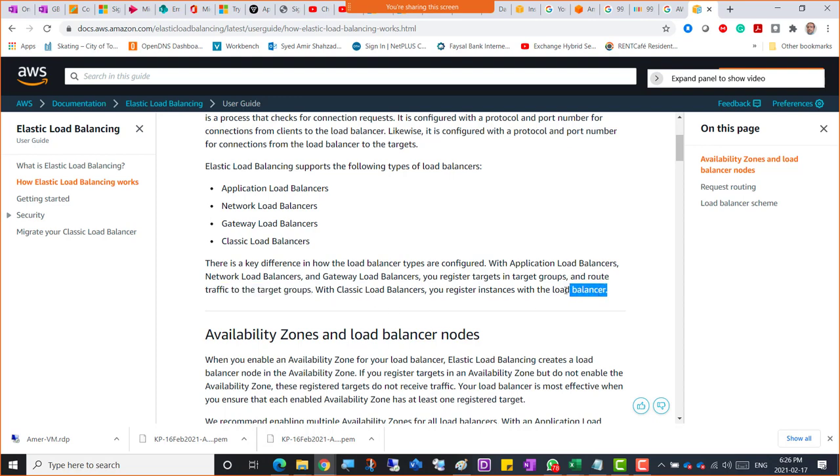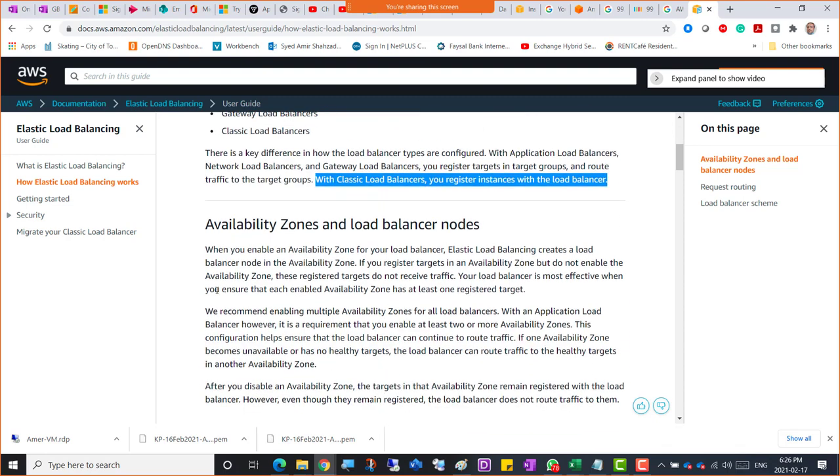With the classic load balancer, which is exactly what we plan to use, we send the traffic from the load balancer to individual instances, right? So now, availability zones and load balancer nodes.